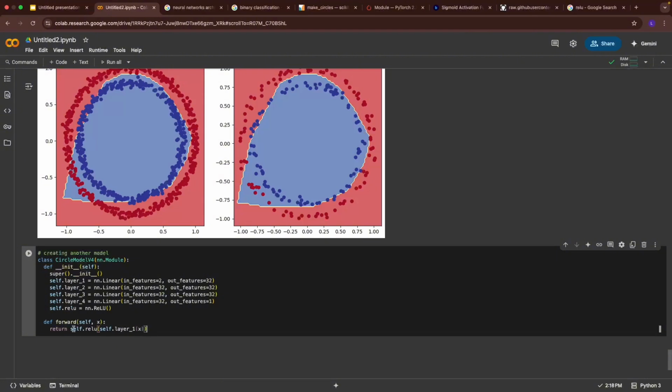From layer 1 it goes through ReLU activation, then it goes to layer 2. Again, from layer 2 it should go to ReLU activation. From ReLU activation it should go again to layer 3 to learn linear patterns. Again from layer 3 it should go to self.relu, and finally our output layer, which is self.layer_4.